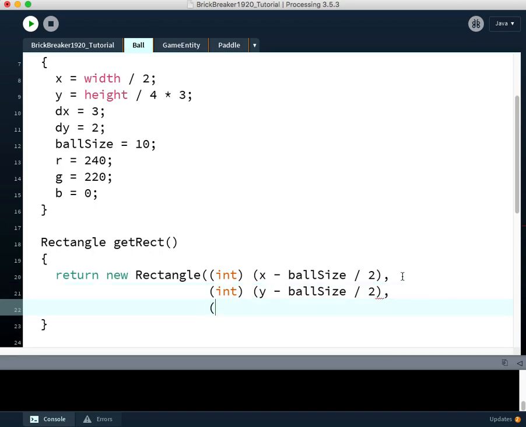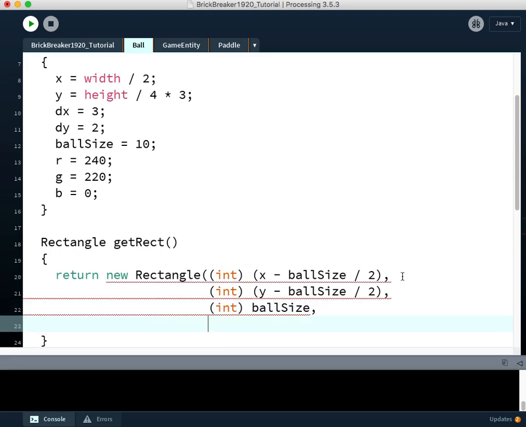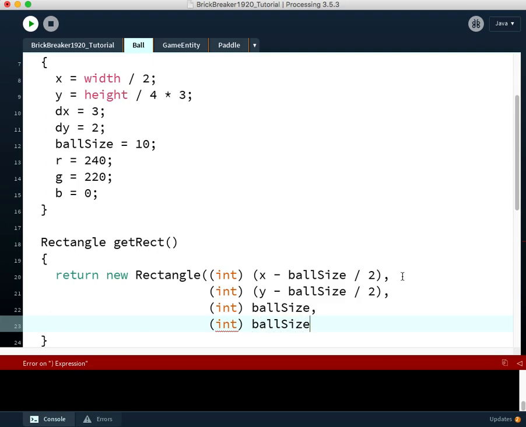The width of our rectangle is just going to be ball size, and the height of our rectangle is also just going to be ball size. So here is the ball's getRect method correctly implemented. This will generate a bounding rectangle around our ball that we can then use in collision detection.